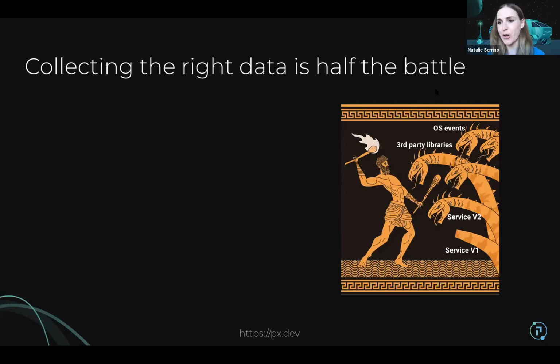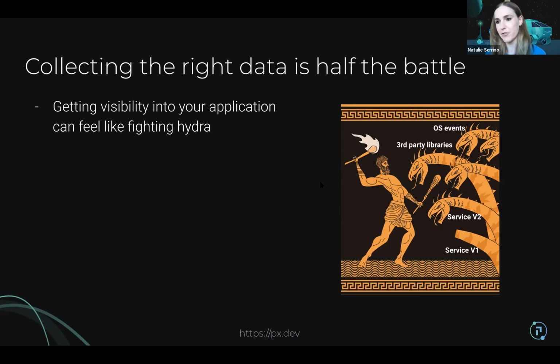So we can't talk about all this today. So I'm going to focus on a part that I think gets the short end of the stick sometimes, and that's collecting the right data in the first place. Collecting the right data, which I found in the data space, in research, and also in observability, is oftentimes half the battle of what we're trying to do. It can feel like fighting Hydra. As soon as you cut off one head of the beast, another one grows to take its place. It feels like it's impossible to get full coverage of what's happening.